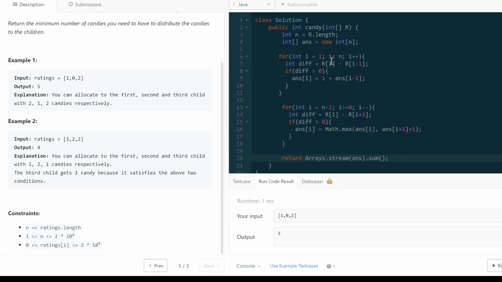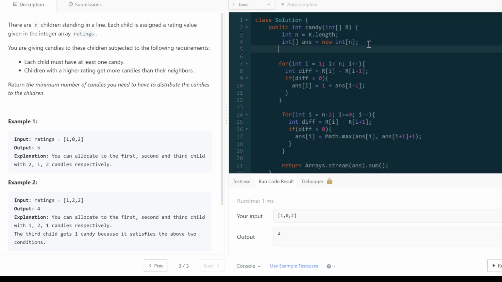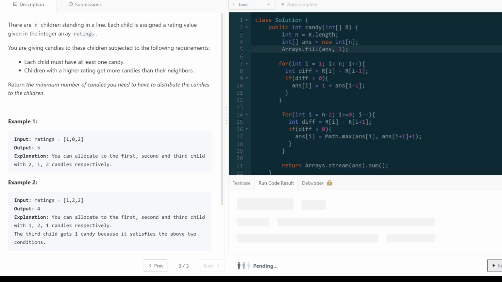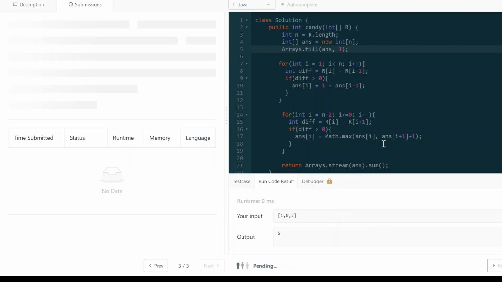Oh. Okay. No, no. We also have a minimum: the minimum candies we have to assign is 1, right? So if you see here, each child must have at least 1 candy. But for my scenario, I'm assigning 0 also. So let's fill by default. Each student is going to have 1 candy at the initial time, and later we're going to fill it up. Let's try submitting.